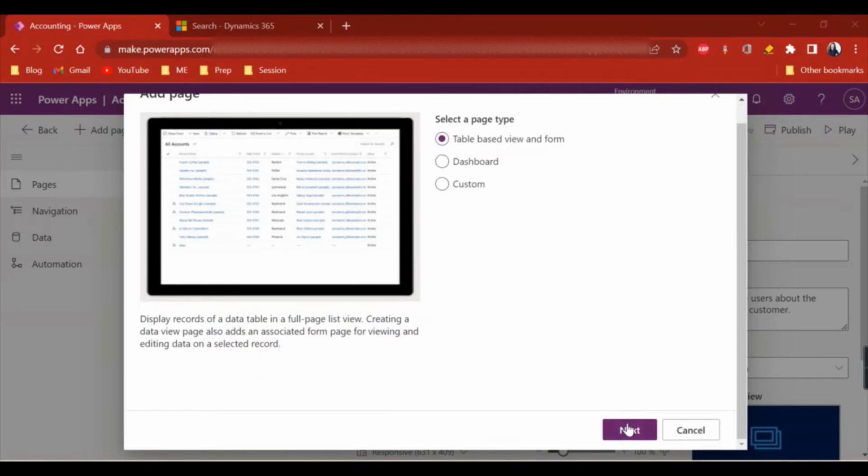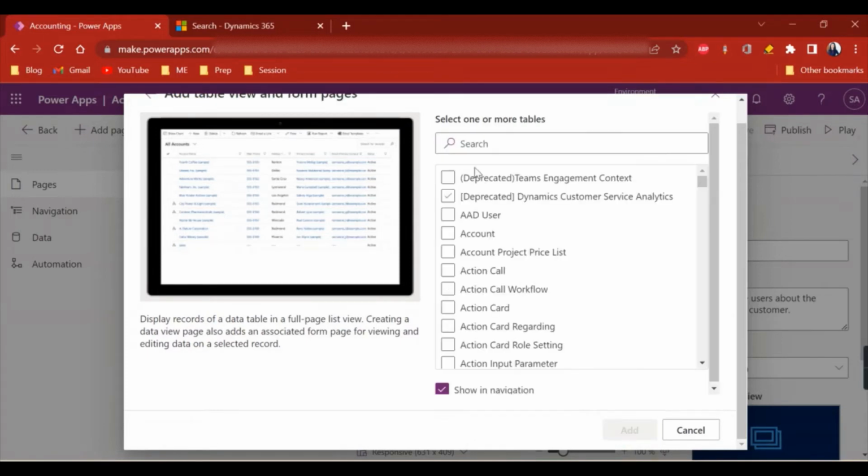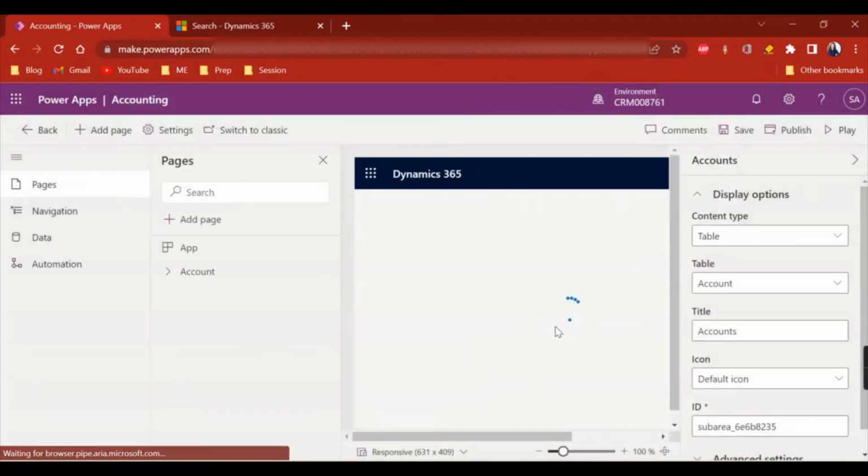So I have selected table. Next. And then from here we can select the entity that we want to show in our model driven app. So I'll select account. If you see here, show in navigation. If I add this, then as soon as I click this, it will be part of our navigation also. So let me add it.